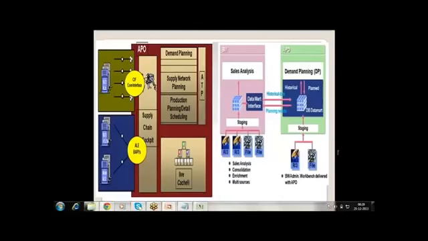The APO inbuilt BW works the same as an external BW. You have the info objects, the info cubes, the data sources, everything we can see in the APO inbuilt BW. Transformations, DTPs, everything is the same as in a BW.